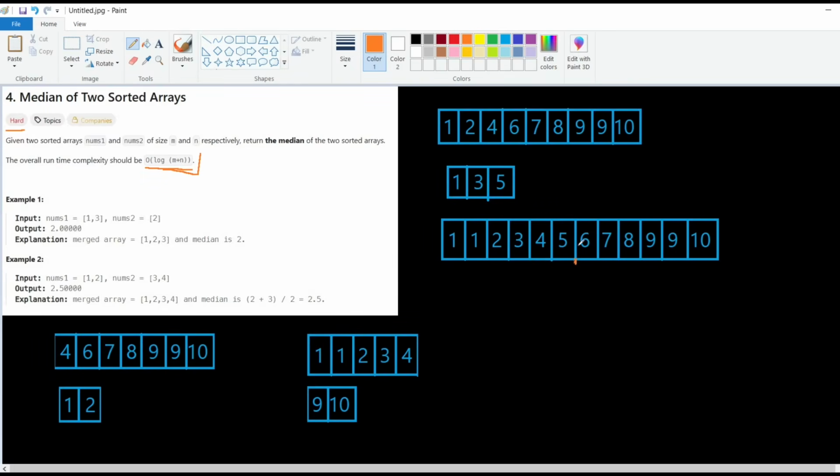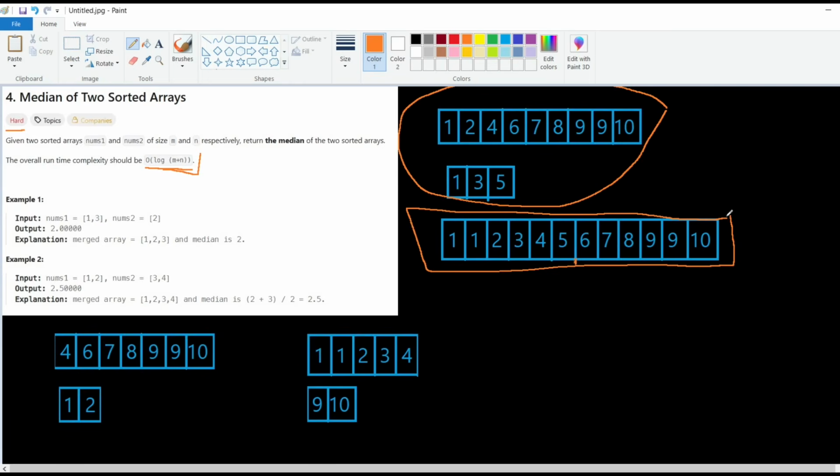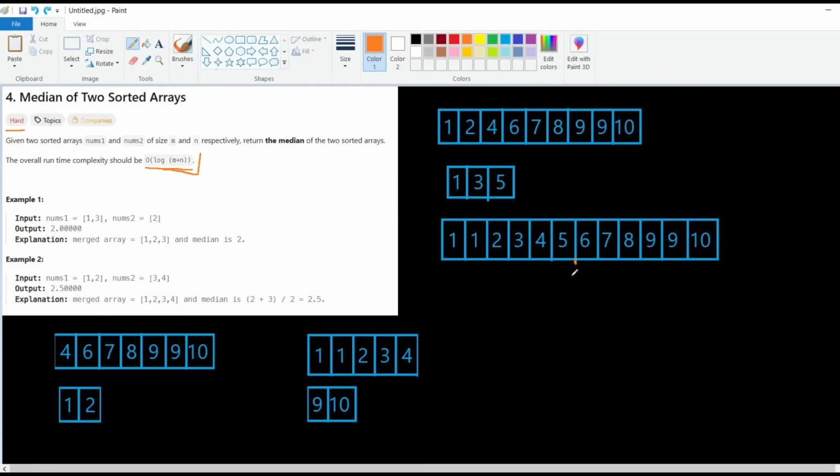So how can we treat these two arrays as similar to this one and find the median without merging them? Okay, let me explain again how to find the median. We need to divide the array into two parts, first half and second half. And if it's odd, it will be like this, first half and the other half here, which will have here 11. Okay, so we have first half and second half. If we find any half, we can find the median.